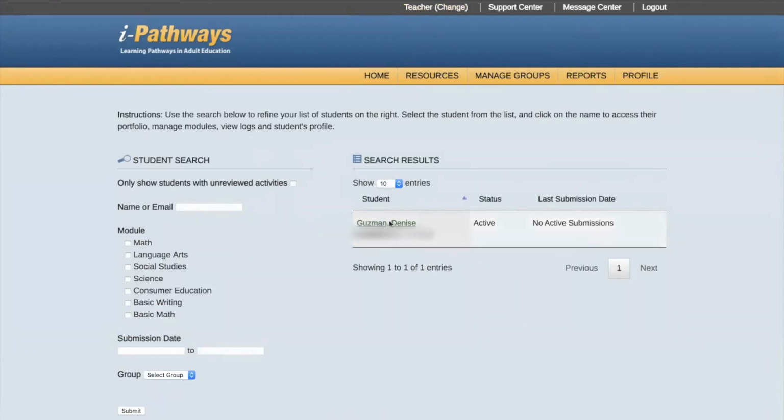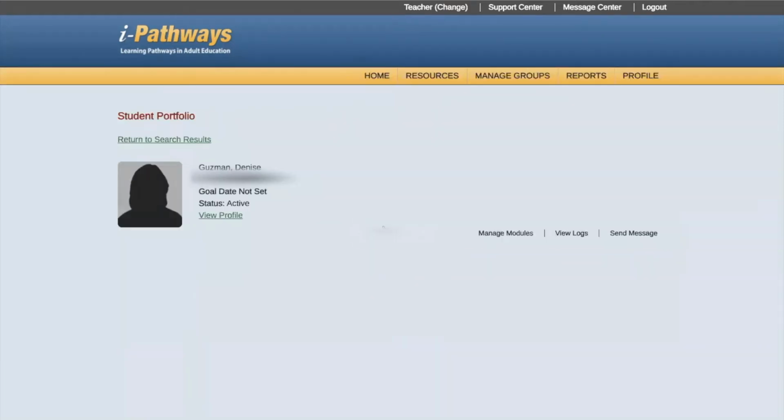Right now, Denise is my only student because I haven't set up any classes or my other students have expired, but you'll see a list of students here under the search results. Then you can click on the student's name and you can click on manage modules.